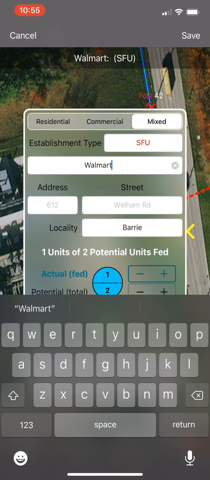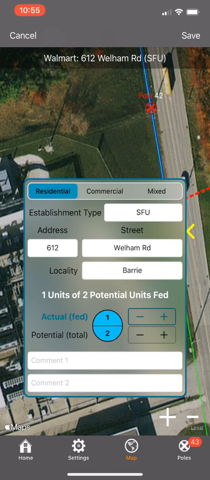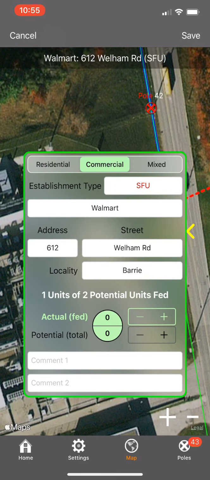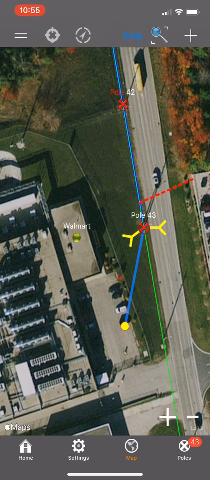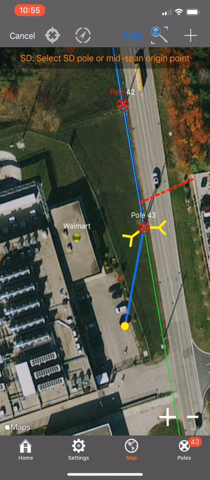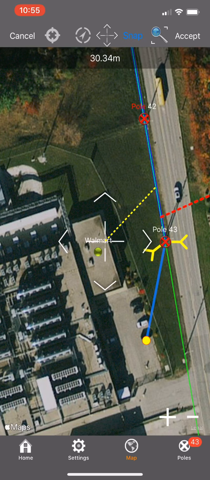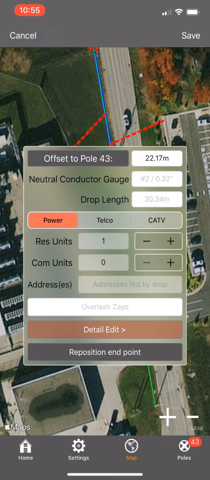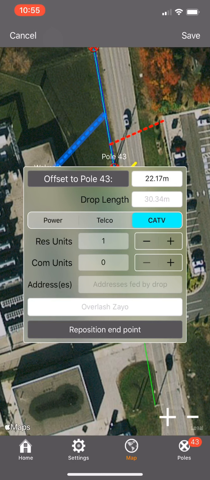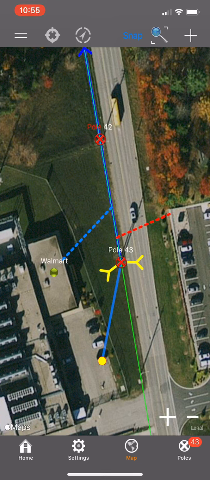if it is an establishment, address, residential or commercial, like I said, save. And then you can also put service drops that aren't necessarily power to those addresses, and then change them here to telco or CATV. The next service drop you place will default to the last one that you saved, the type that is. So your next one will also be a CATV drop.